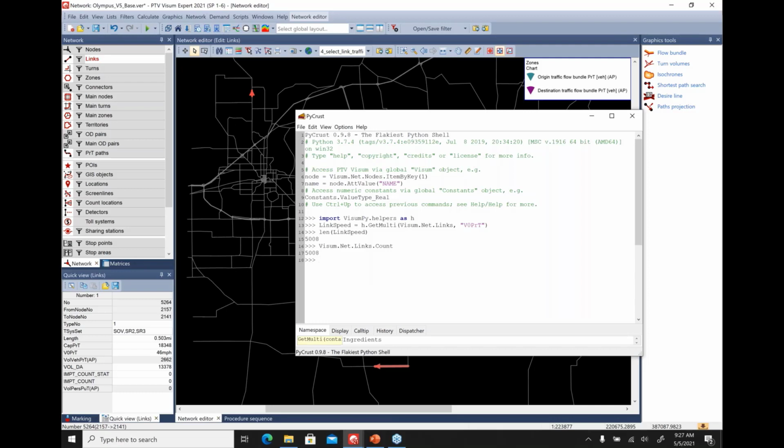If you want to access elements of the array, those are done by zero-based indexing. So let's say I want link speed for the first element. I'd say link speed of 0, and that's then 46 miles per hour. And in the same way, you can iterate over different attribute values in Visum.